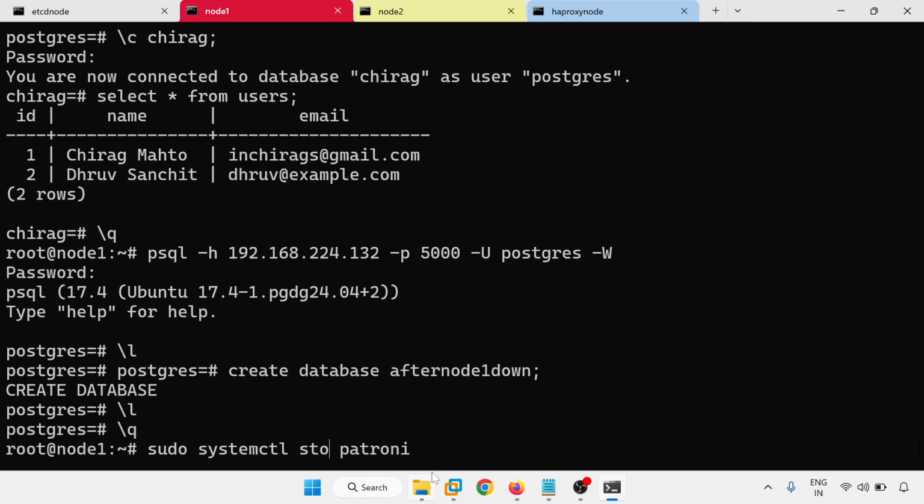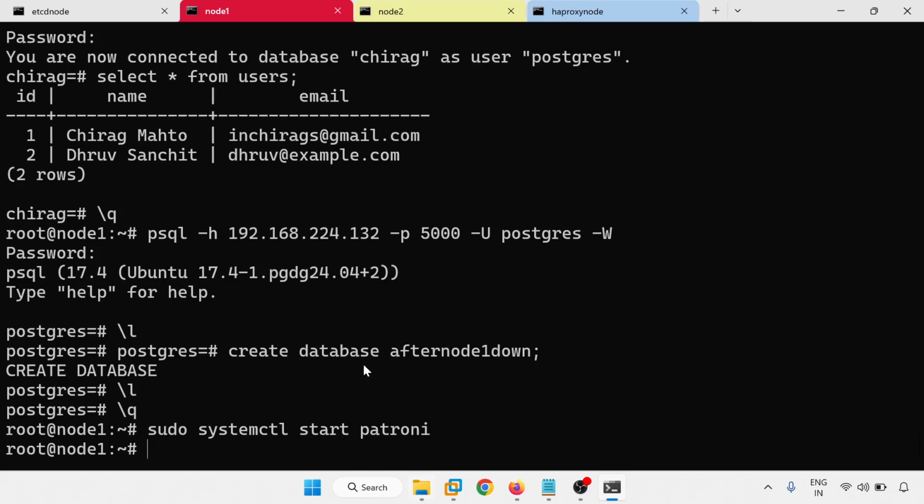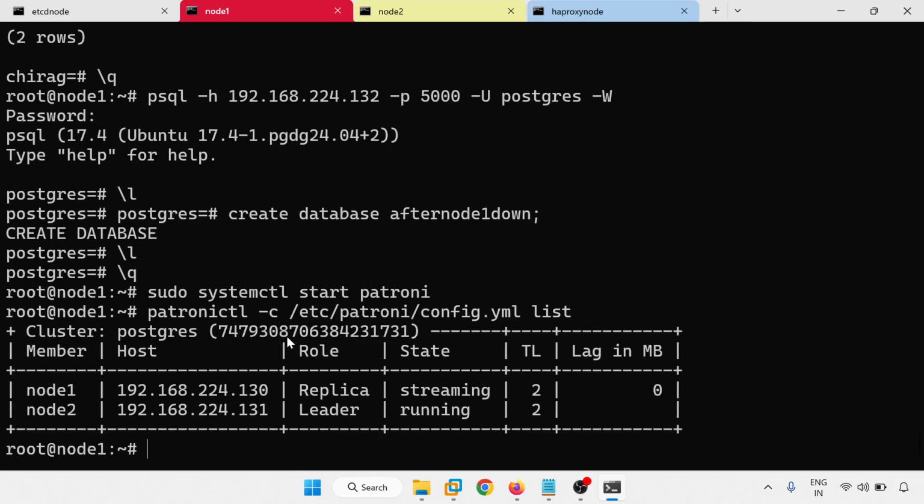And what I'll do, I'll just start node 1. Stop is there. Start Patroni in node 1. Let me check the list. It became a replica and streaming. Okay. And the second node is the leader, running.